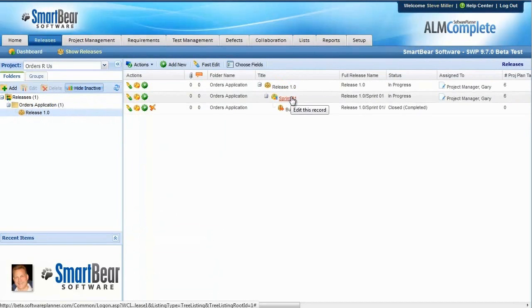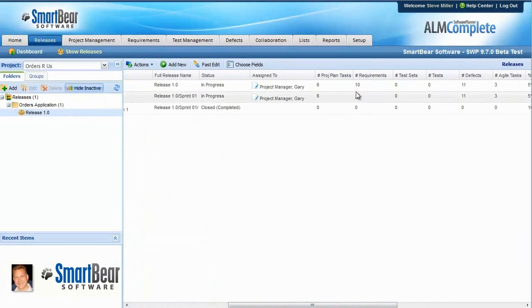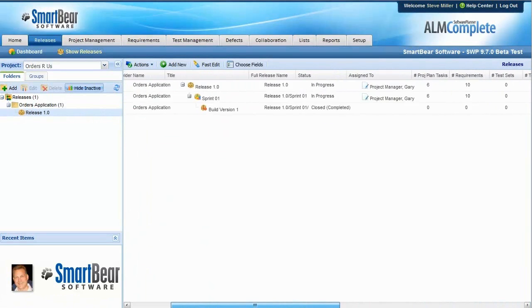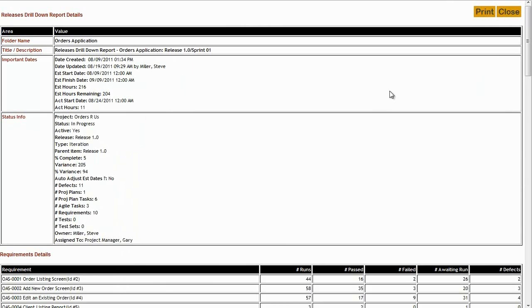Once you've defined these and you start linking artifacts to that, you can see how many items you have linked. I can see in this particular sprint that we have a number of different requirements, project plan tasks, as well as defects. You can also see percentage complete as well as variance information. If you want to drill down lower into that information, you can click on a drill down report. This report will give you a bird's eye view of the release.